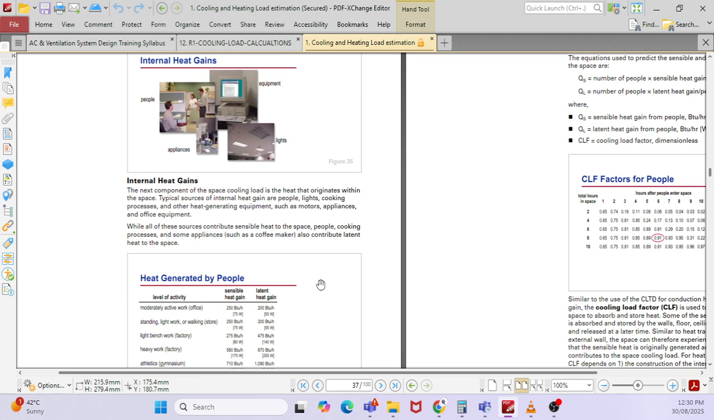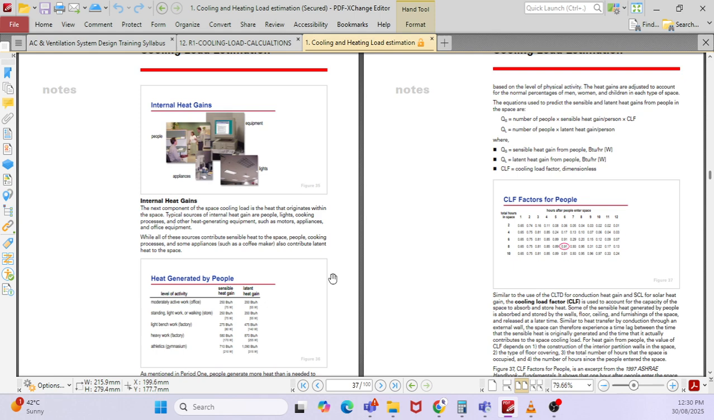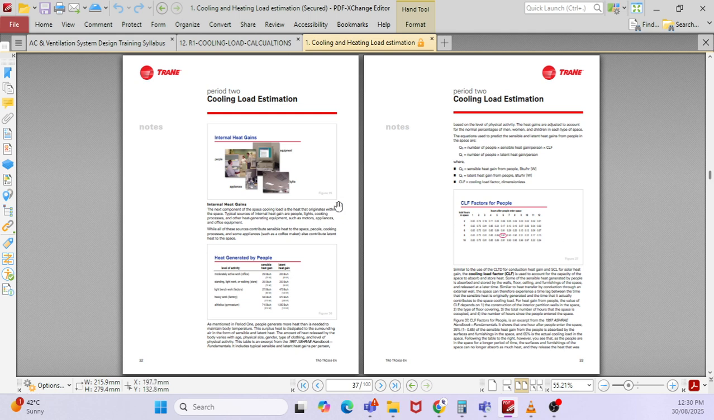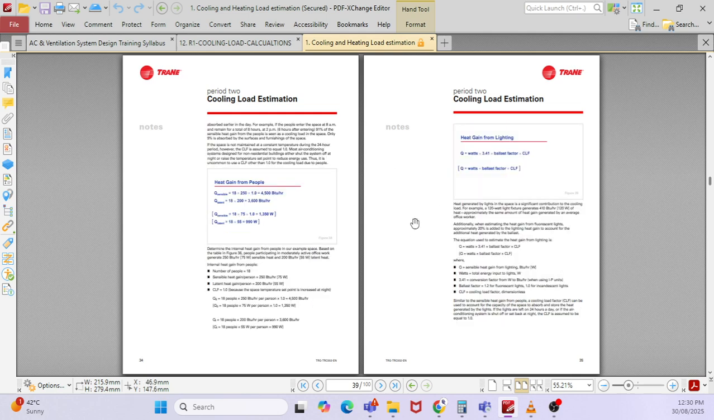So this Trane is a different manufacturer, right? No, this is not about the manufacturer. This is about basics. This is about heat load calculations. They are not talking about their machines. Trane is a company, and they prepared this manual. It doesn't change. It doesn't mean that if you go to a different company, you have a different cooling load estimation. No, this is a manual. This is study material.